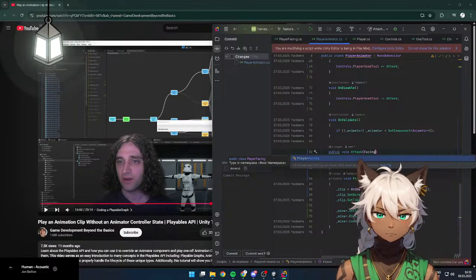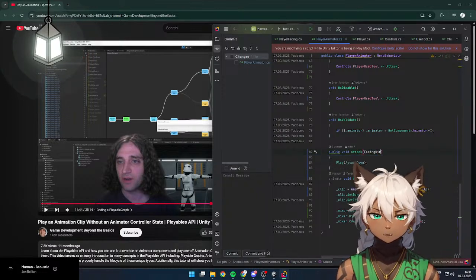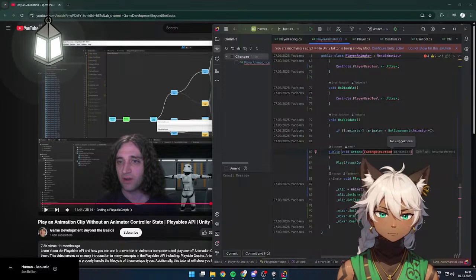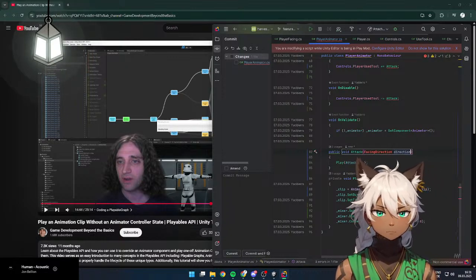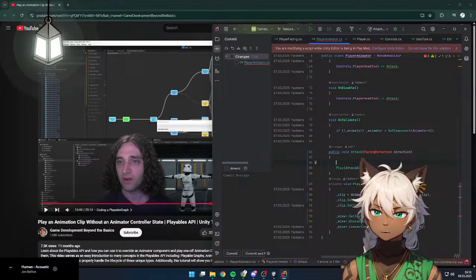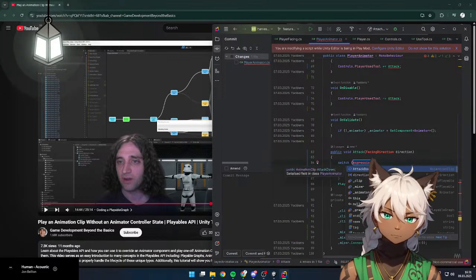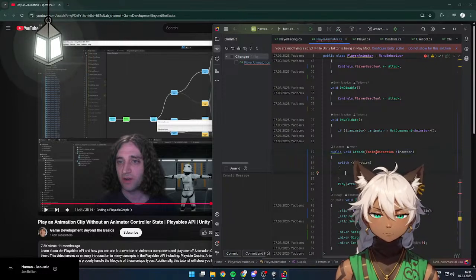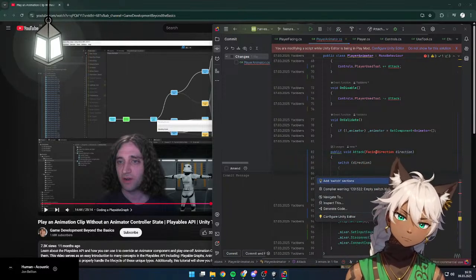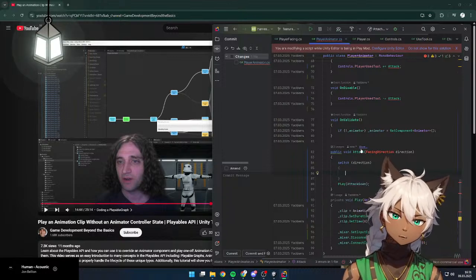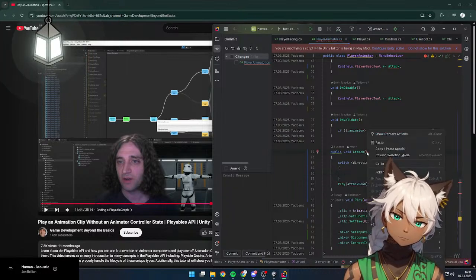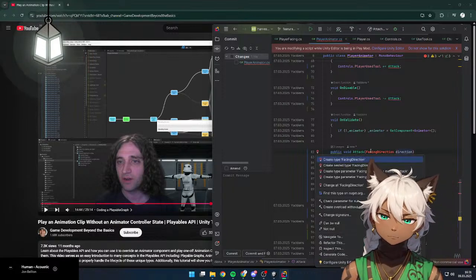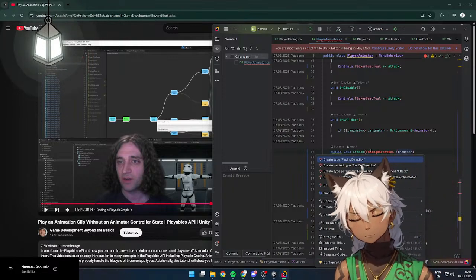You could say it like this: facing direction, and then you could say, let's do a switch facing for the direction. Let me import this real quick, but this is also as the script needs to know the facing direction. I don't like that.